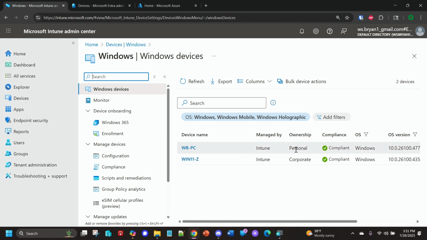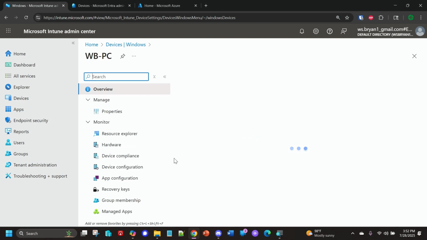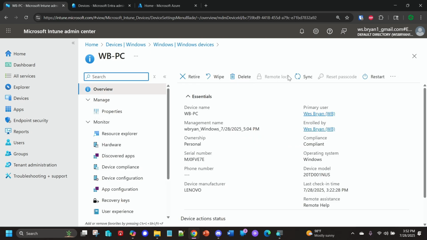I can see there's two different deployment types. I can see that there's a personal, that's those BYOD scenarios that you need to be aware of, versus something like a corporate-owned device. Company-owned, organizationally provisioned, you know, all the different nomenclature. But if you want to perform remote actions on them, you just select the device. I'm going to go to WBPC here because it's a personal device. This is one of those where it's registered but not completely joined.